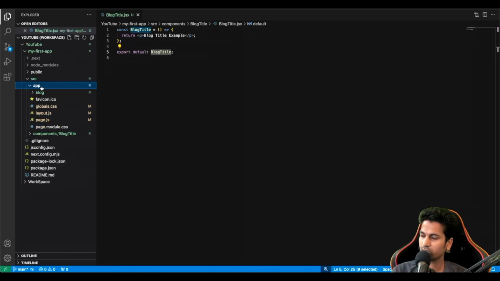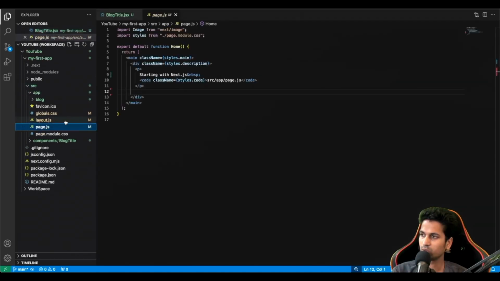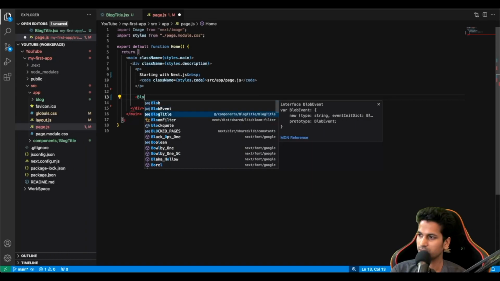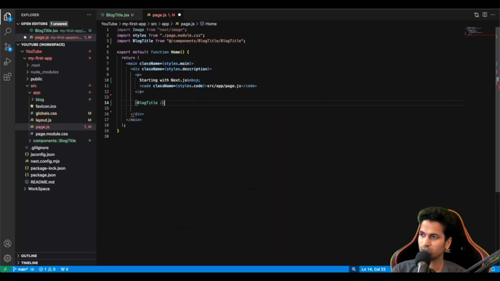So if I get back to my app folder under src, and if I go to our home page, let's add the blog title component over here. We add a component by using angle brackets and then using blog title. You can close this with a self-closing bracket, or you can pass another component or element inside this as a child, between the opening and closing brackets, inside the blog title component itself. For simplicity, let's use the self-closing bracket now, and then save this. Let's get back to our web browser again.